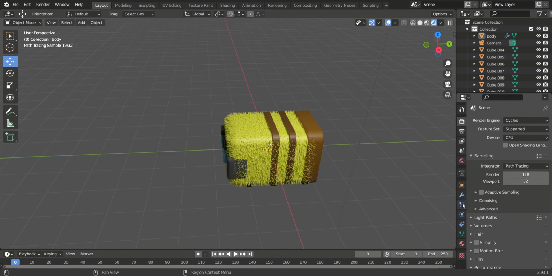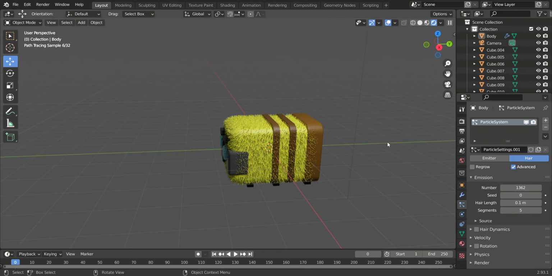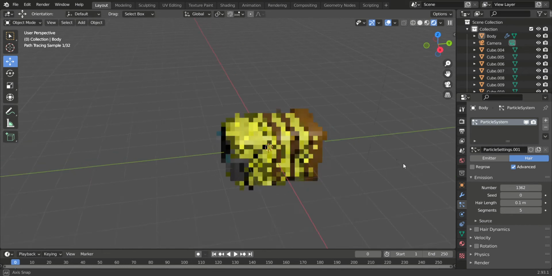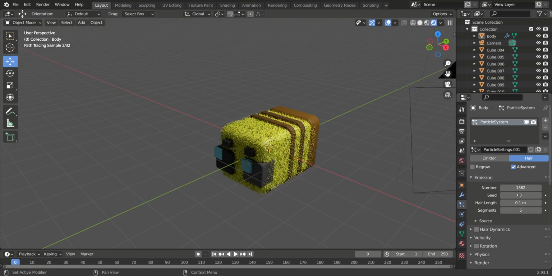So we go back to our particles page, and we can just edit the hair and all that, right? So now we have a nice set of hair for our bee. We can just make that even. Sorry, my OCD.